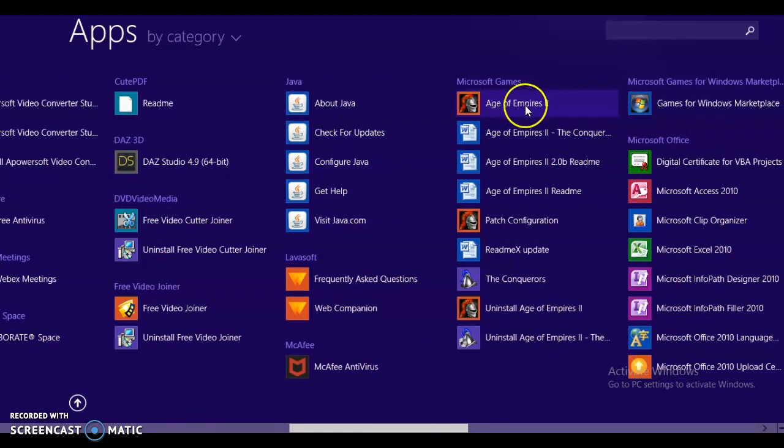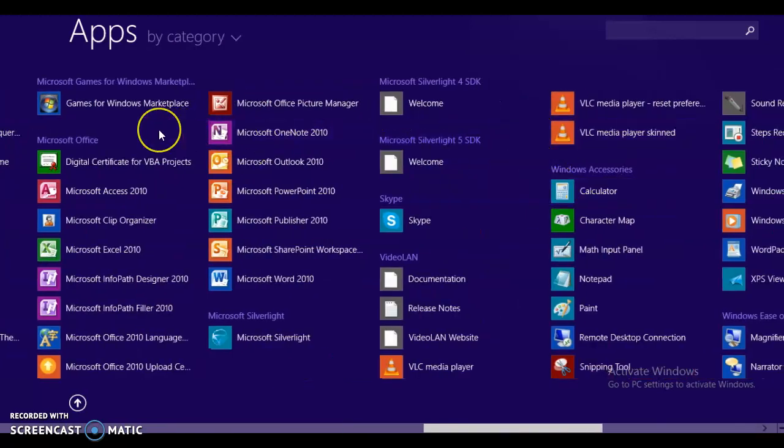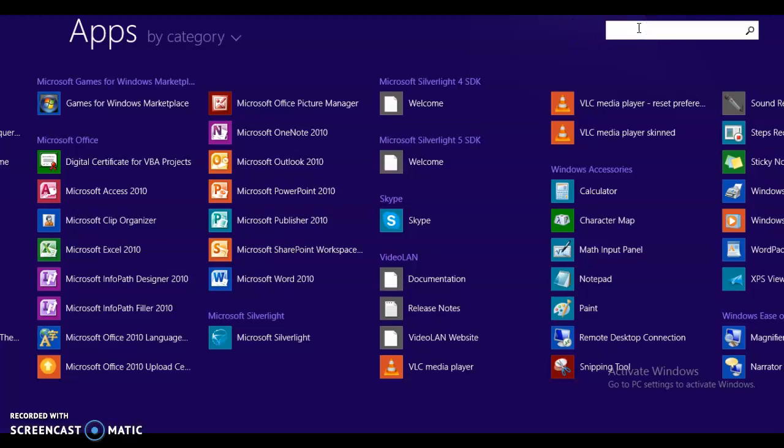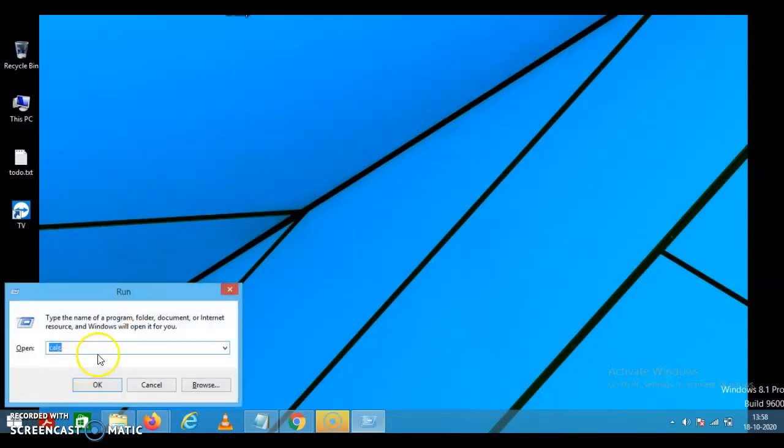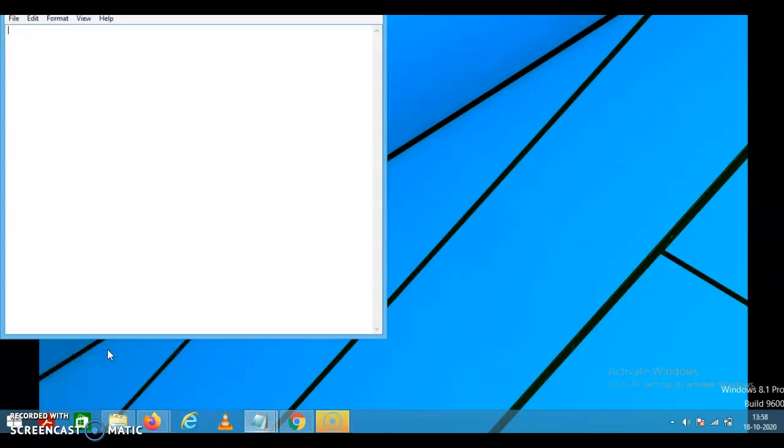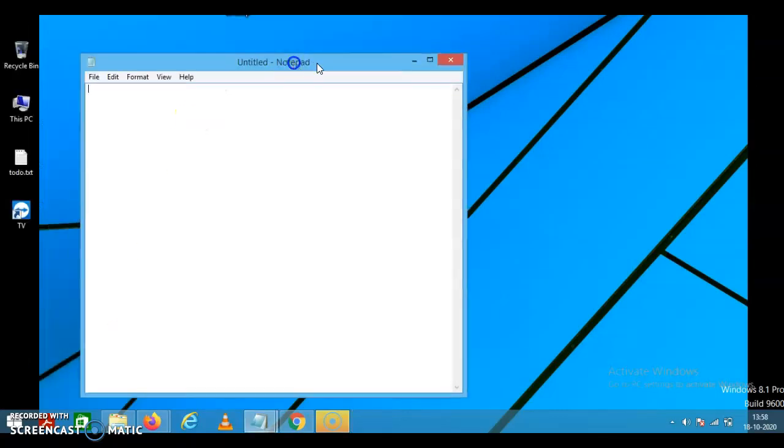If you are able to find that application, you might click it and open it. Otherwise, here is a search text area where you can search for that particular application to launch it. Another way, which is comparatively the easier way, is to launch that particular application using the run command, using Windows R. Here you can type anything like notepad, and Notepad opens.